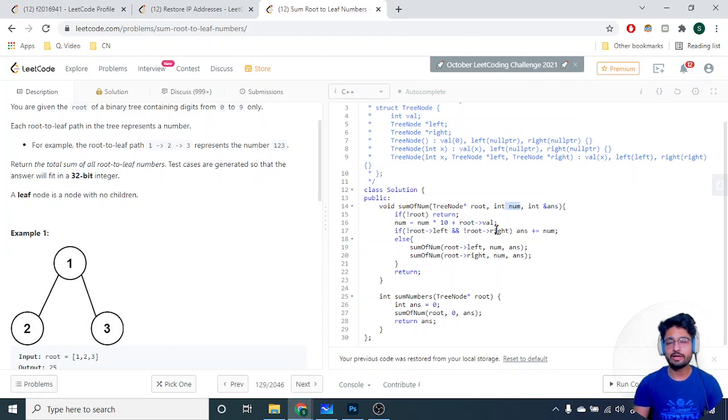Cool. Now if the left and the right child are both null, you know that you are on a leaf node, so you add the nums you have formed till now to the answer variable, because at a leaf node the number terminates and you have to add the total number. Else, if you are not on a leaf node, you can go to the left side or the right side. So you call the same function for the left side and the right side, sending the nums and the answer itself. That is how you move around the whole tree.